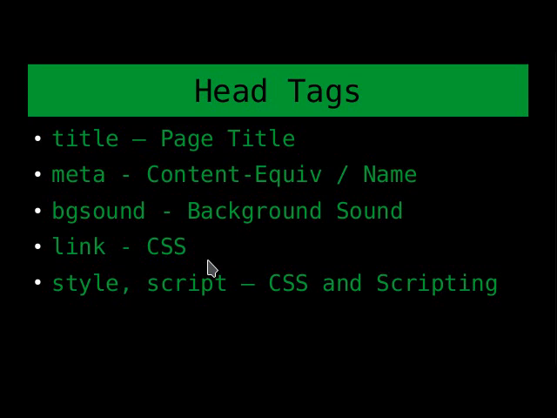Links allow you to get an external CSS style sheet, and style and script. Well, script allows you to do external and internal script to insert browser-side, client-side scripts. And style tag is for inline CSS. So script is for inline or external scripting. But then for CSS, link is for external, style for internal.